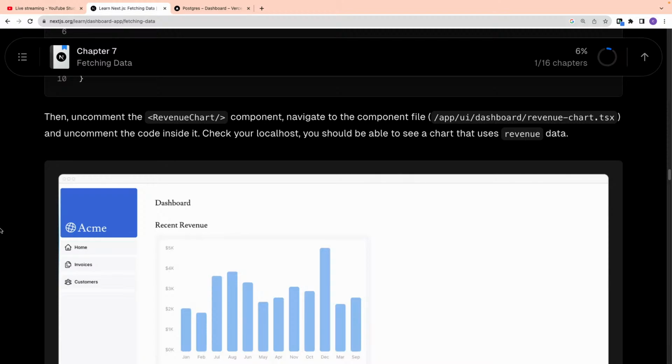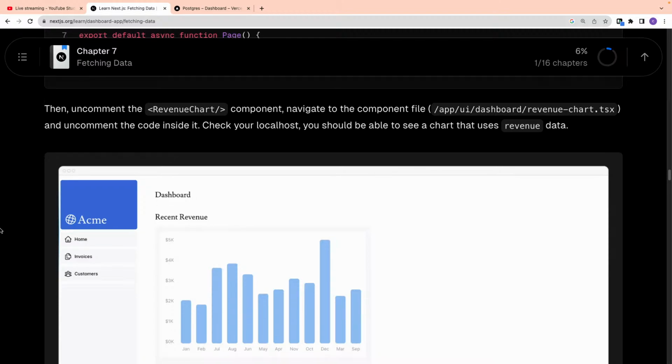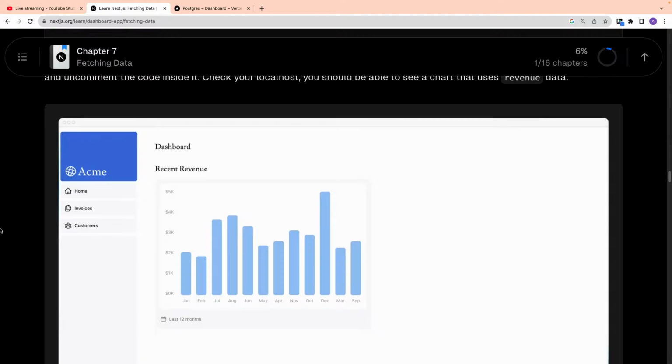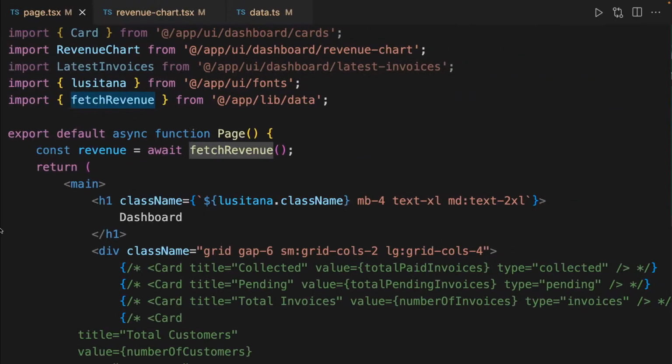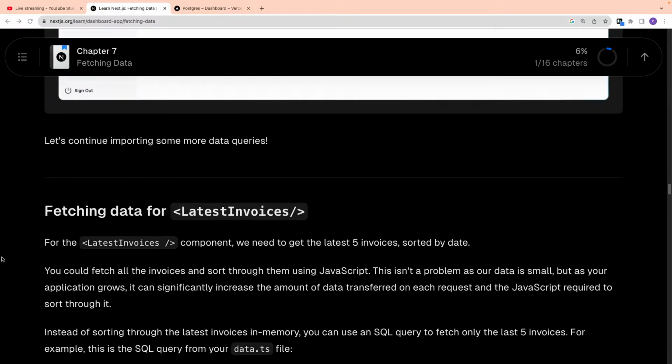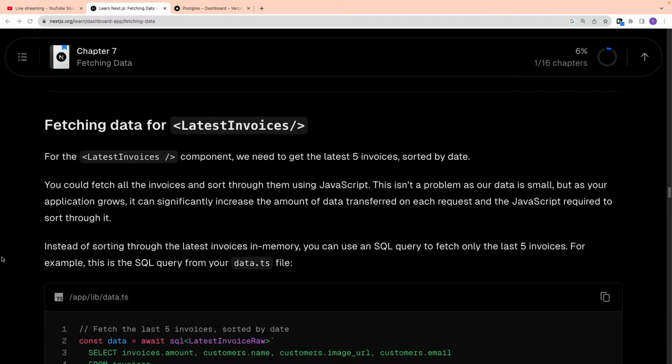So what's next? You have to see a chart that uses revenue data. Okay, we have that exact chart in our localhost. Let's continue importing some more data queries. Fetching data for latest invoices. Now it's our turn to fetch the data for latest invoices.